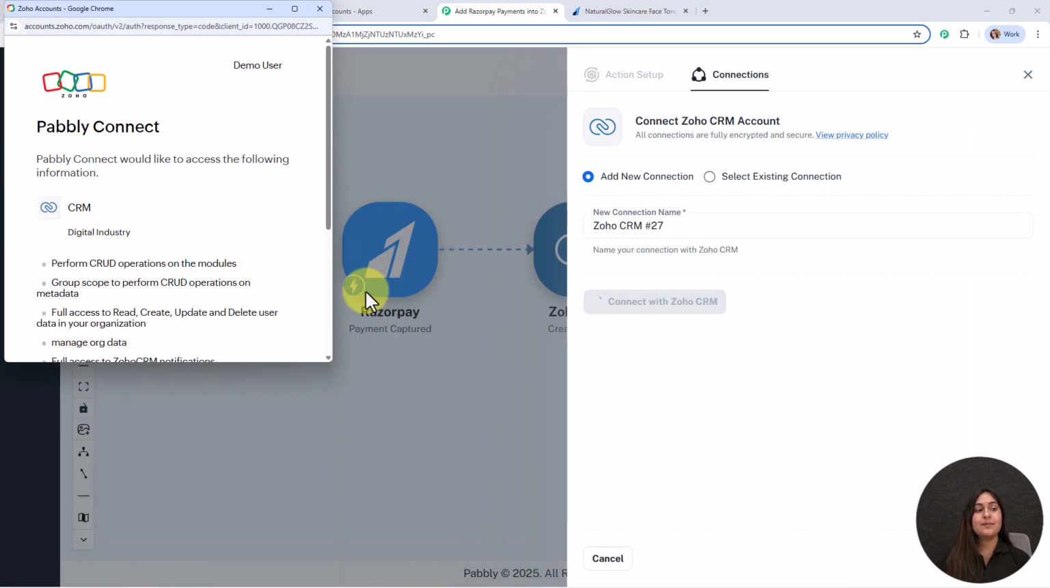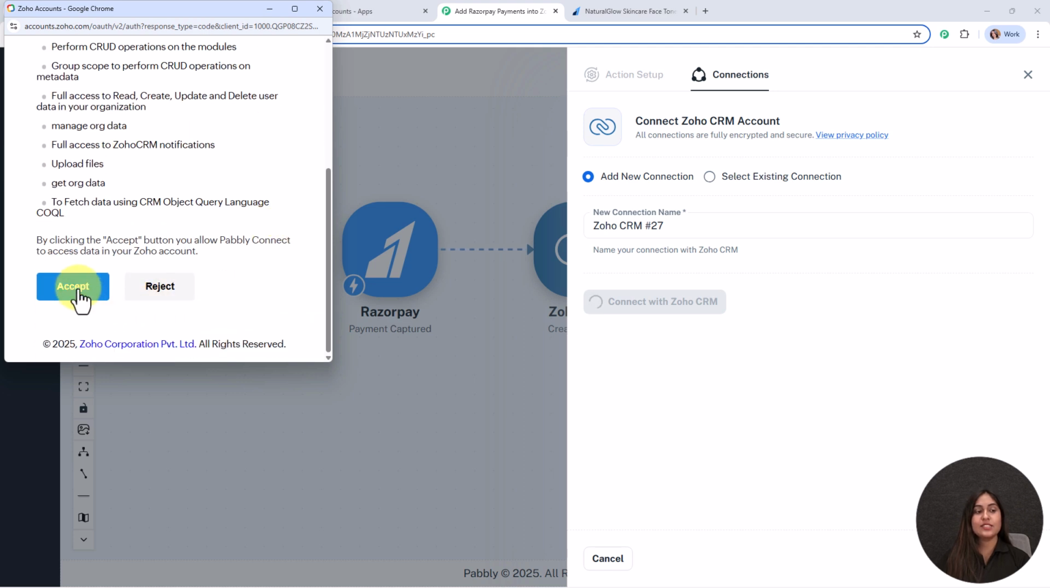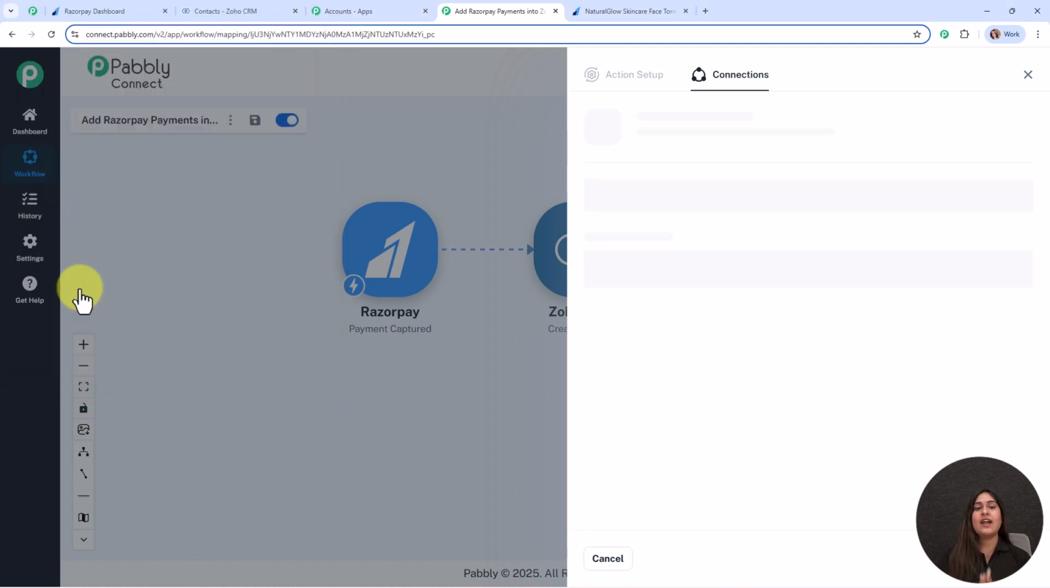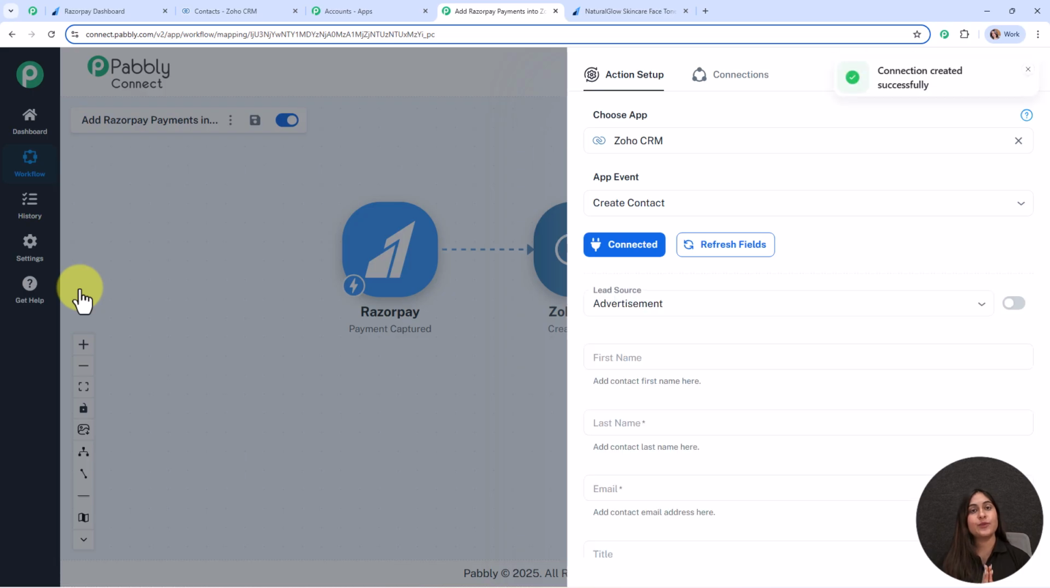And here you can see Pabbly Connect is requesting for the access. So I'm going to accept it and give access to Pabbly as your data is secured with Pabbly. And here you can see we are now successfully connected. So it easily got connected because here I was already logged in my Zoho CRM account. So to build an easy connection, make sure you are already logged in your Zoho CRM account in the same browser, or it is going to ask for the account details such as the username and the password of your Zoho account.